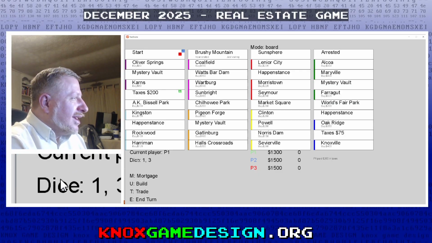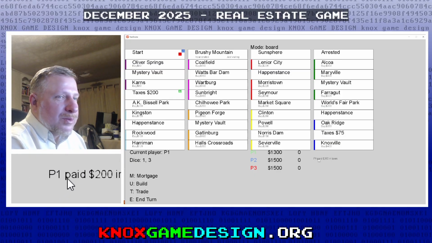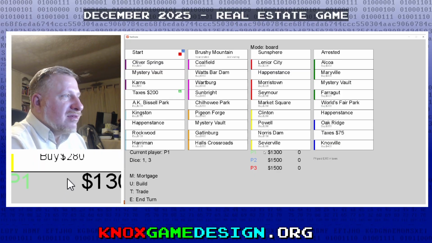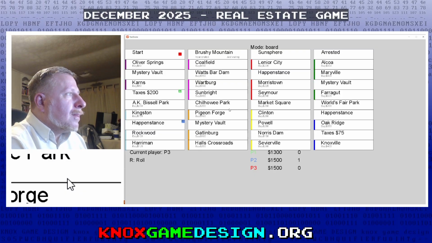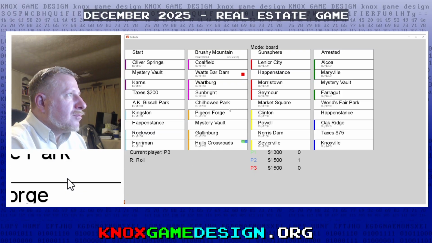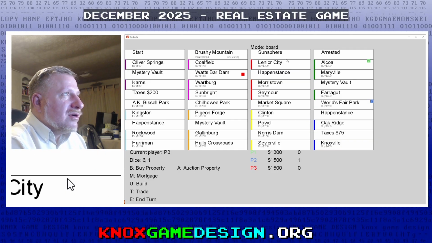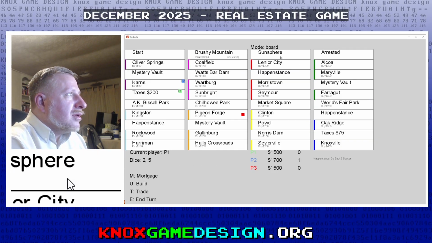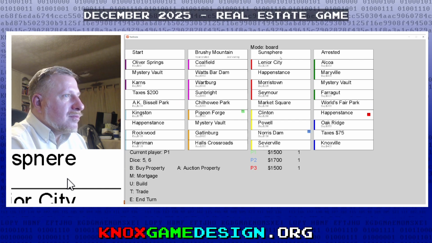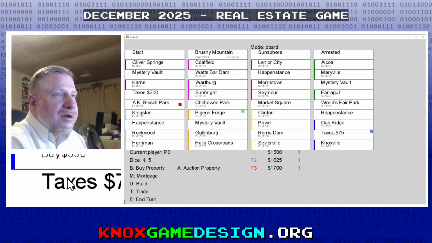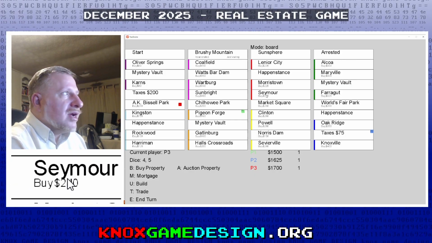But yeah, there I go. I rolled a 4. Player 1 landed on $200 taxes. So player 1 paid $200 in taxes, and player 1 is now at $1,300. So yeah, player 3 just landed on Sun Sphere. Nothing happened. So player two landed on tax of 75. Player two paid $75 in taxes.